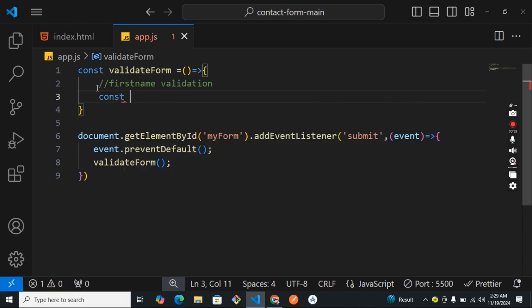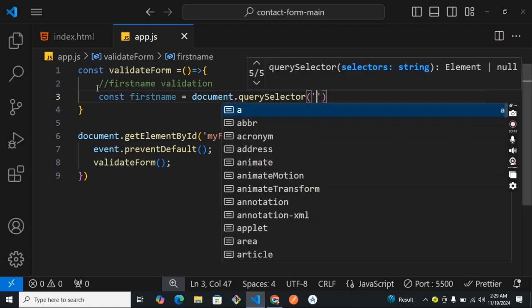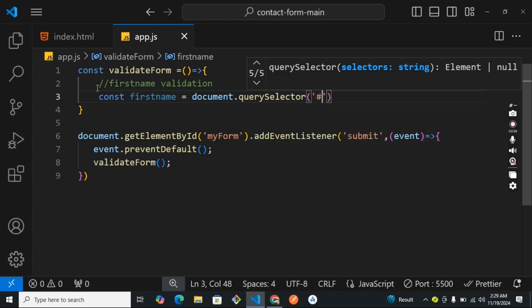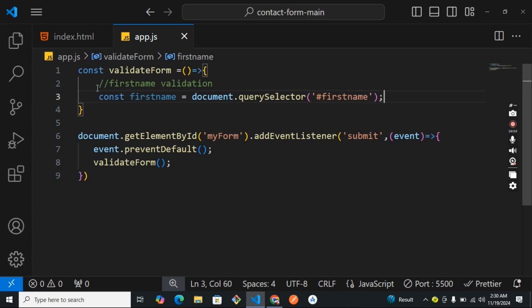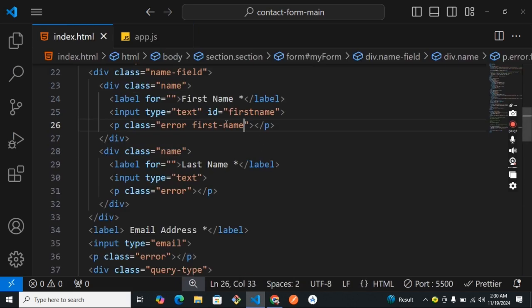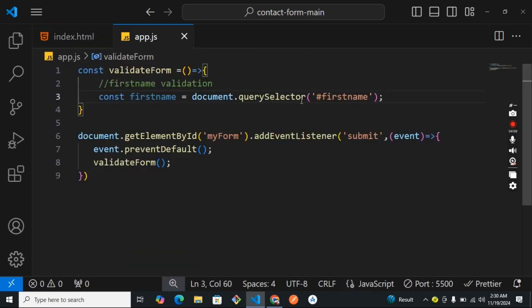So let's call up this ID as first name equal to document.querySelector. You can also use document.getElementById to get elements by ID. You can also use querySelector to get elements by ID. If you're using querySelector, you use a hash, and the ID name that you have stated. So you have first name as an ID, and you're selecting it using the hash.